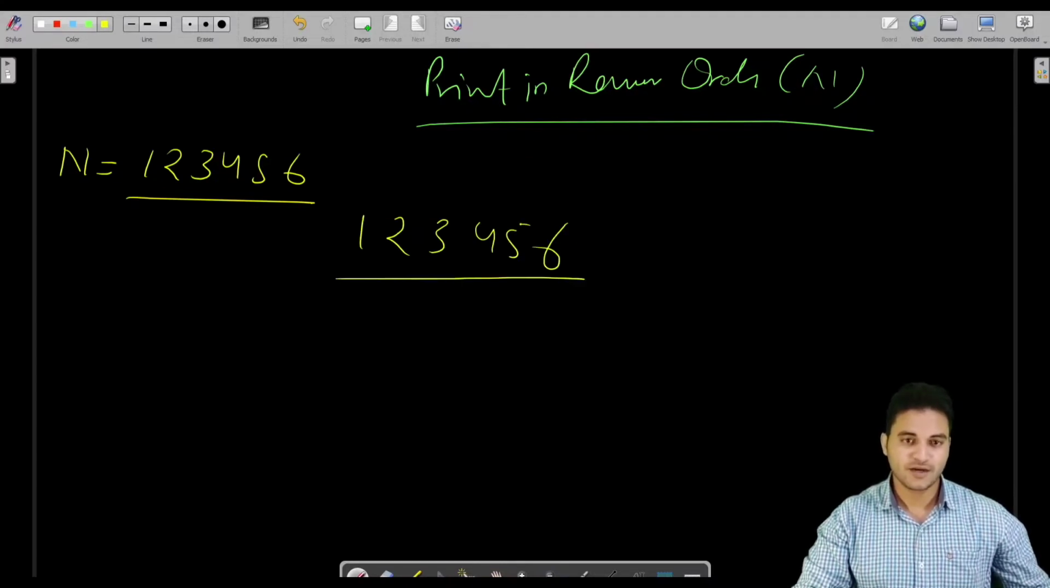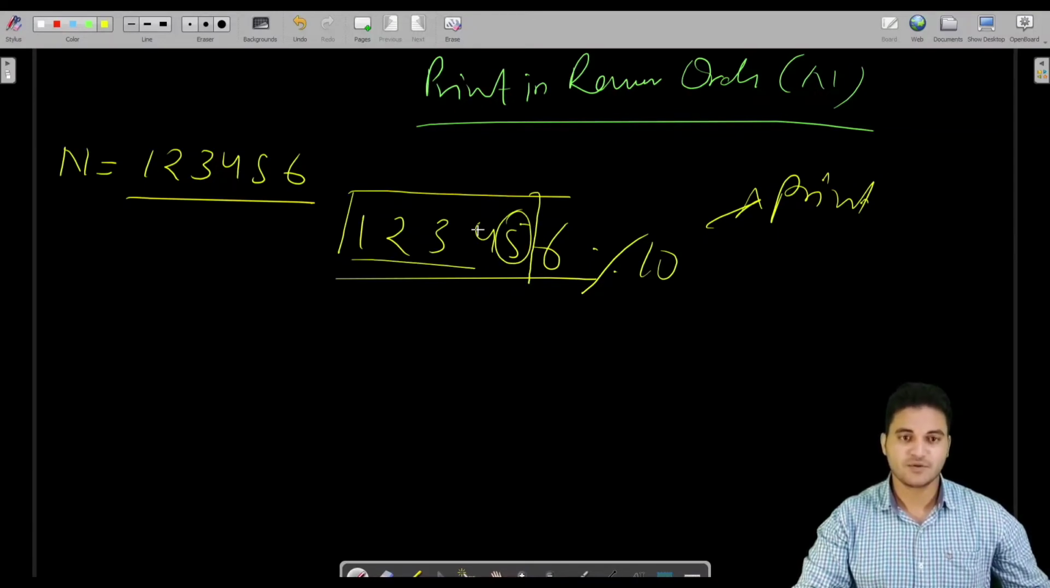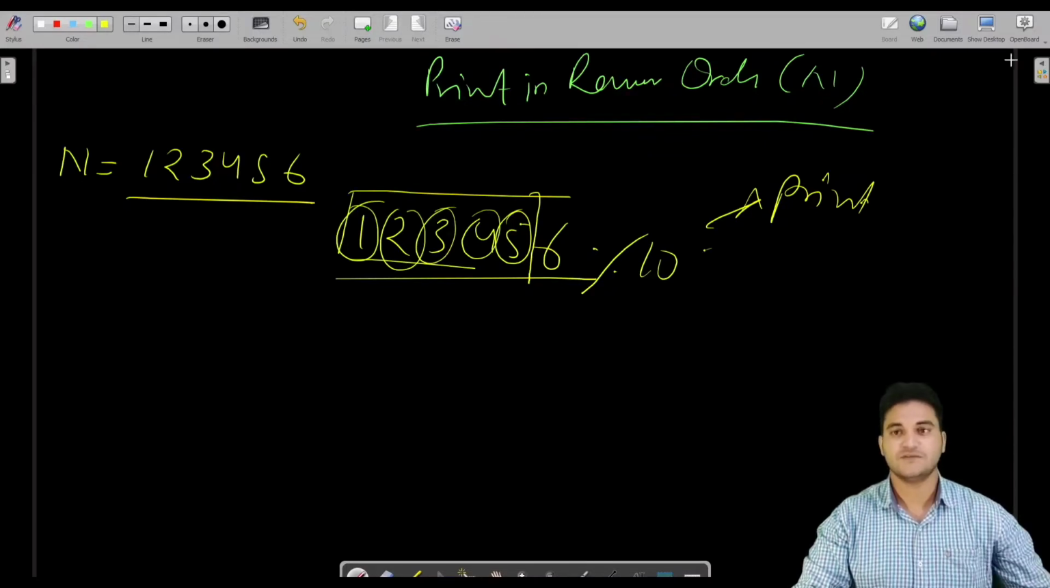Take the remainder of this number by 10, print the remainder, and divide this number by 10, so that next time you can take the remainder of this and print 5. Next time you can print 4, next time you can print 3, 2, 1. So this is the logic which we have to follow.